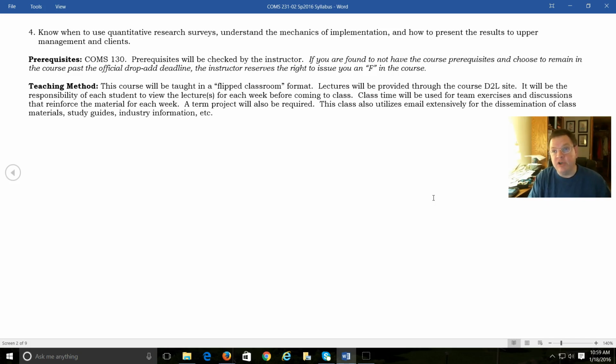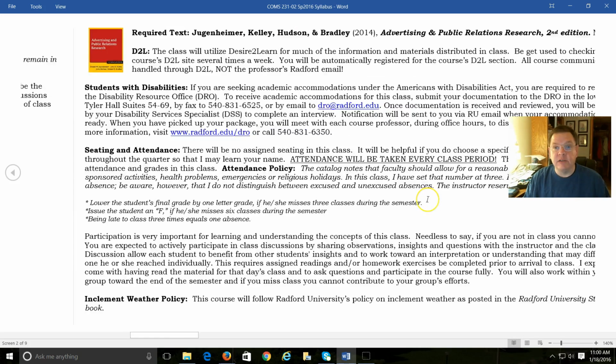We will take a project from problem definition through secondary research, through the formulation of qualitative research in a focus group, developing a questionnaire, implementing a survey, analyzing results, and writing a research report and providing communication recommendations. So that's the way this course operates.